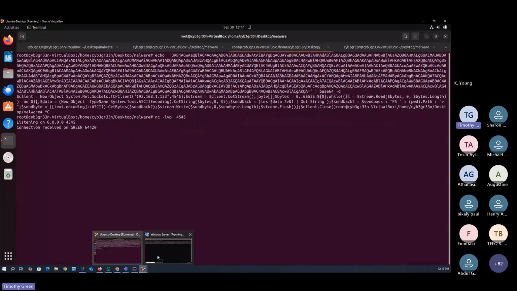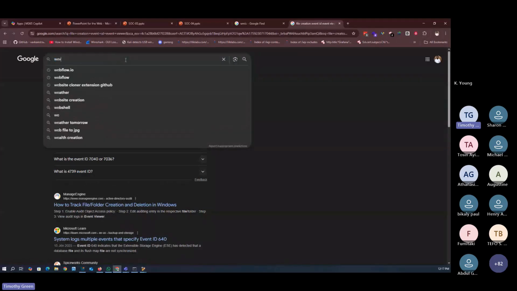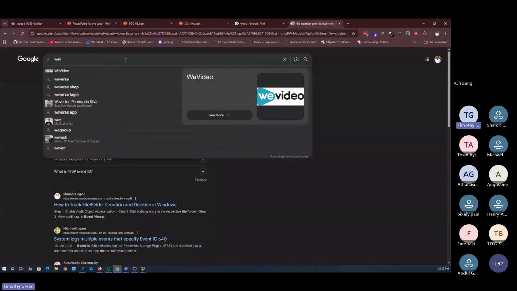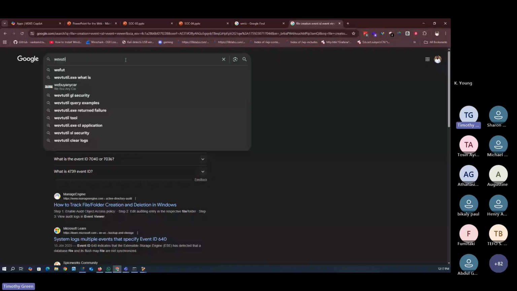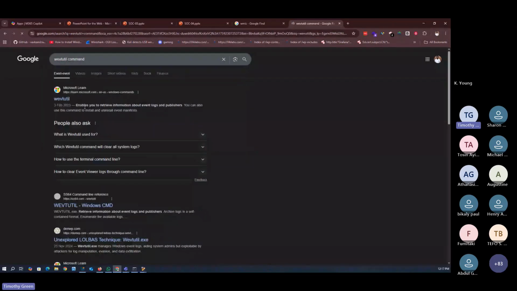So if I press enter, this enables you to retrieve information about event logs and publishers. Basically, this is the command line of Event Viewer that I just showed you now. So I will copy this first and go back now. I want to clear tracks of every action. For example, when attackers have finished conducting their attacks, they want to clear logs. And the logs are what you actually need to be able to identify who was behind the attacks.